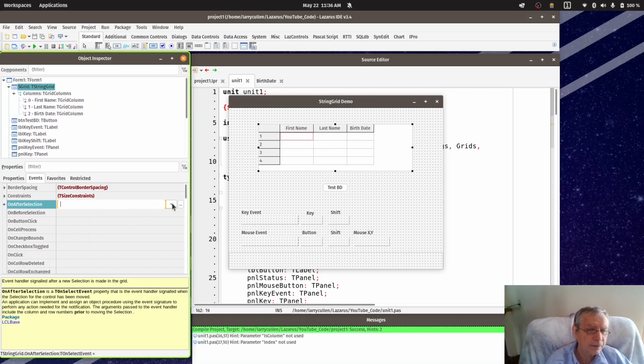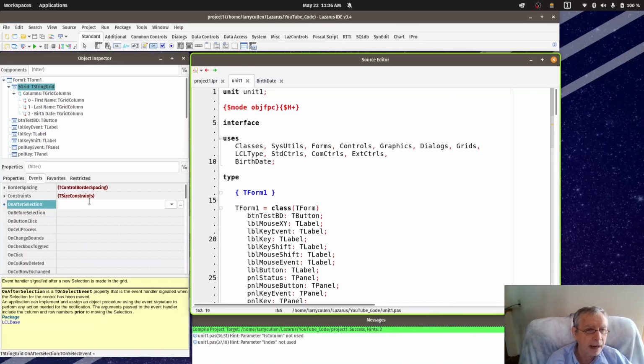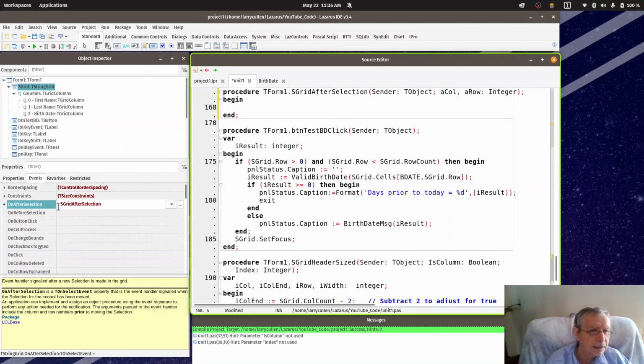Okay, so let's hook up this event. I can create the procedure by simply double clicking on this empty edit box. So let's put focus back onto the source code, and then I'm going to double click in this edit box. You see it added in a new procedure name, which is sgrid after selection.